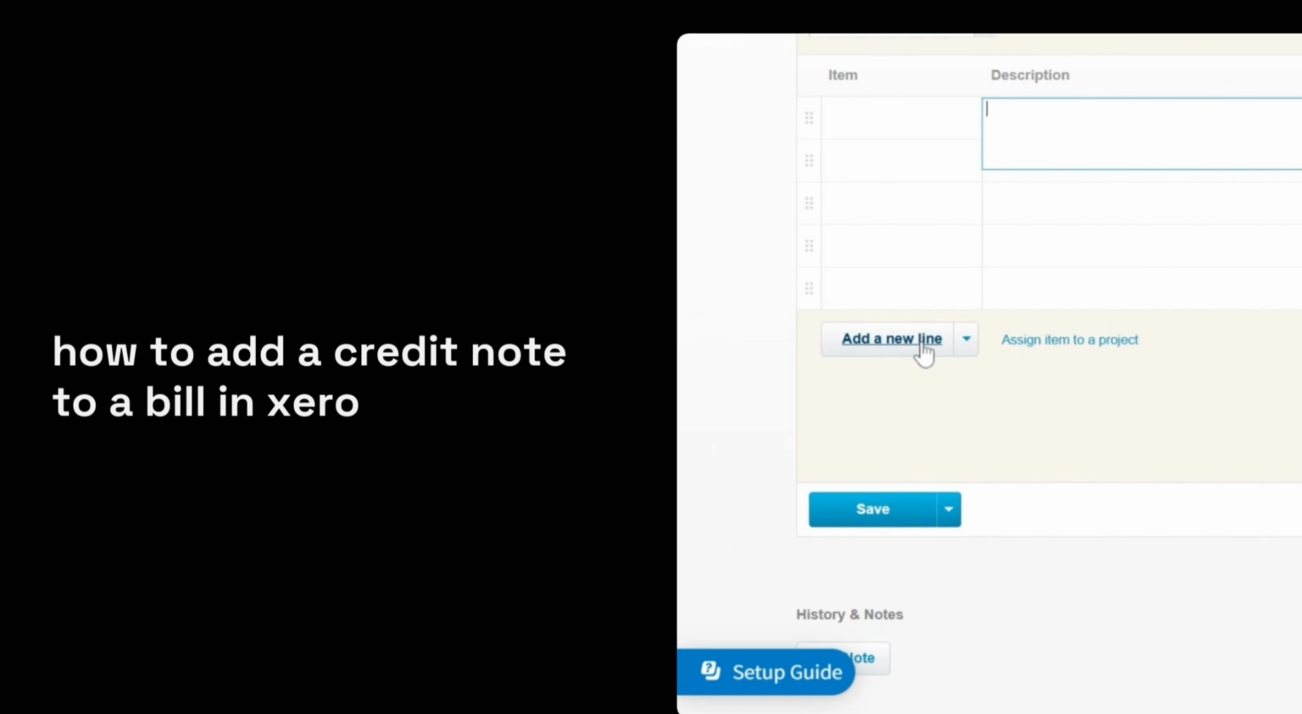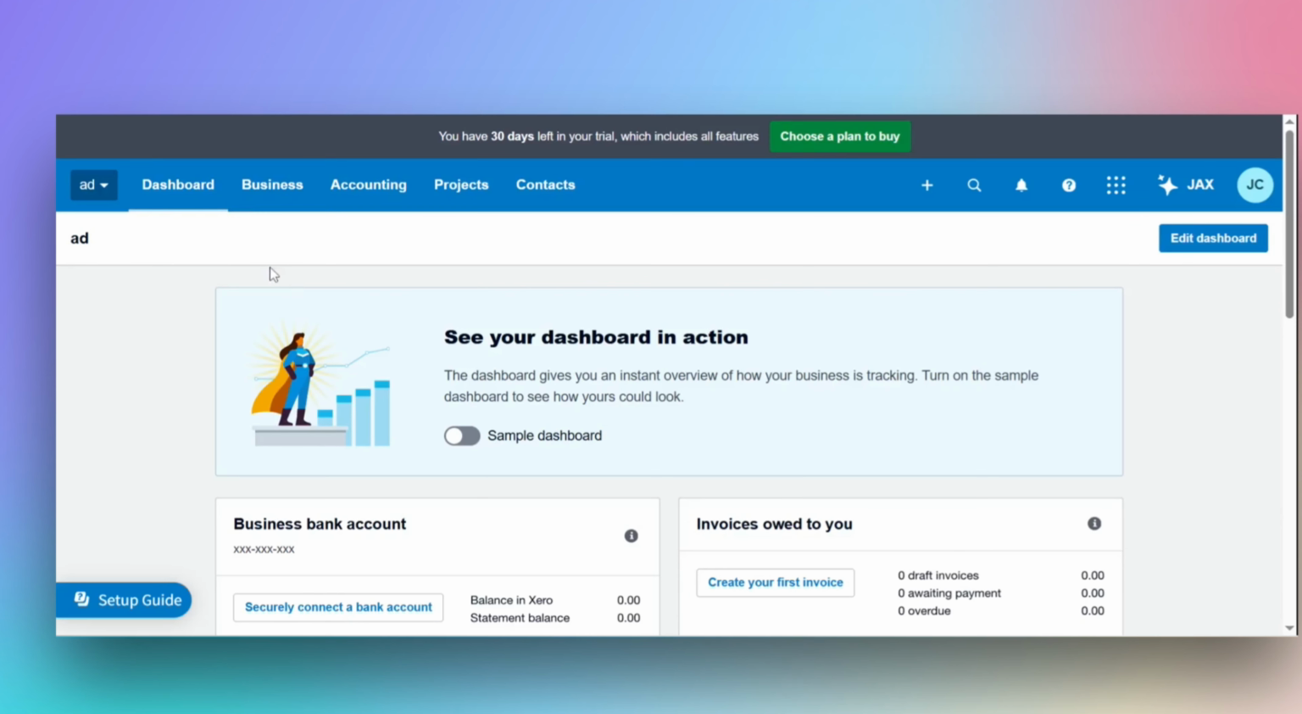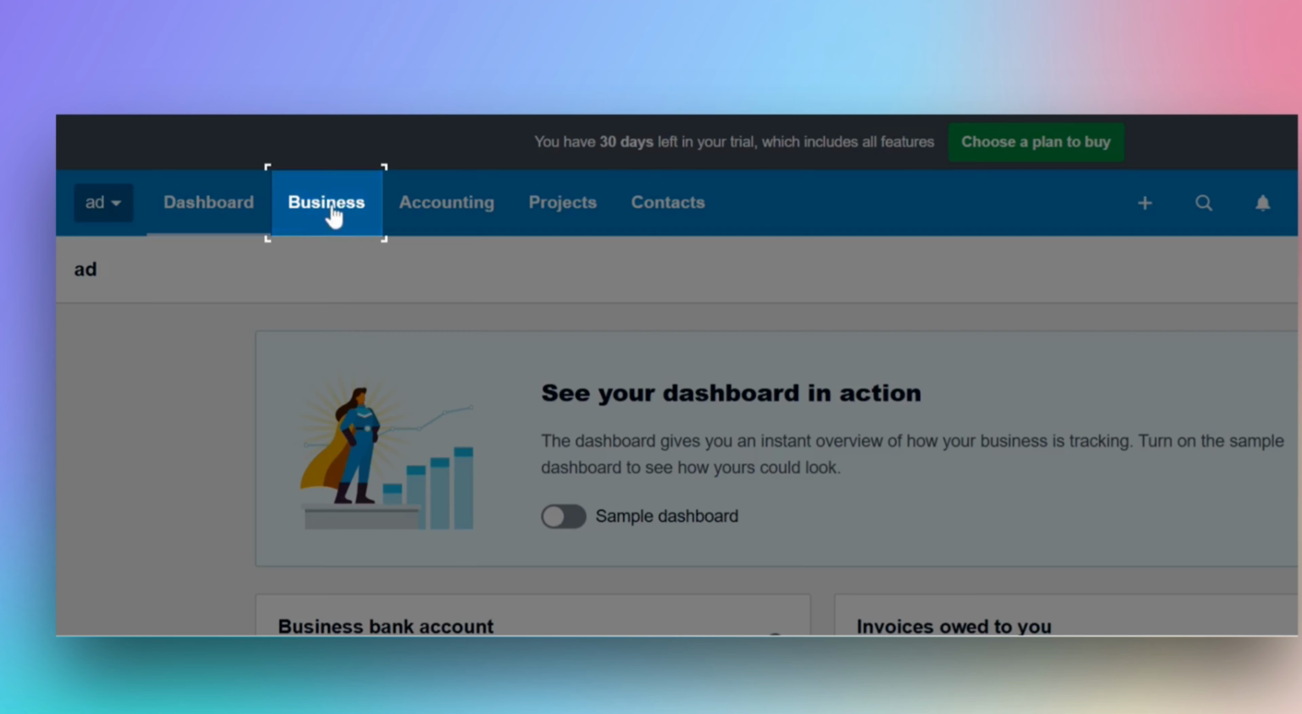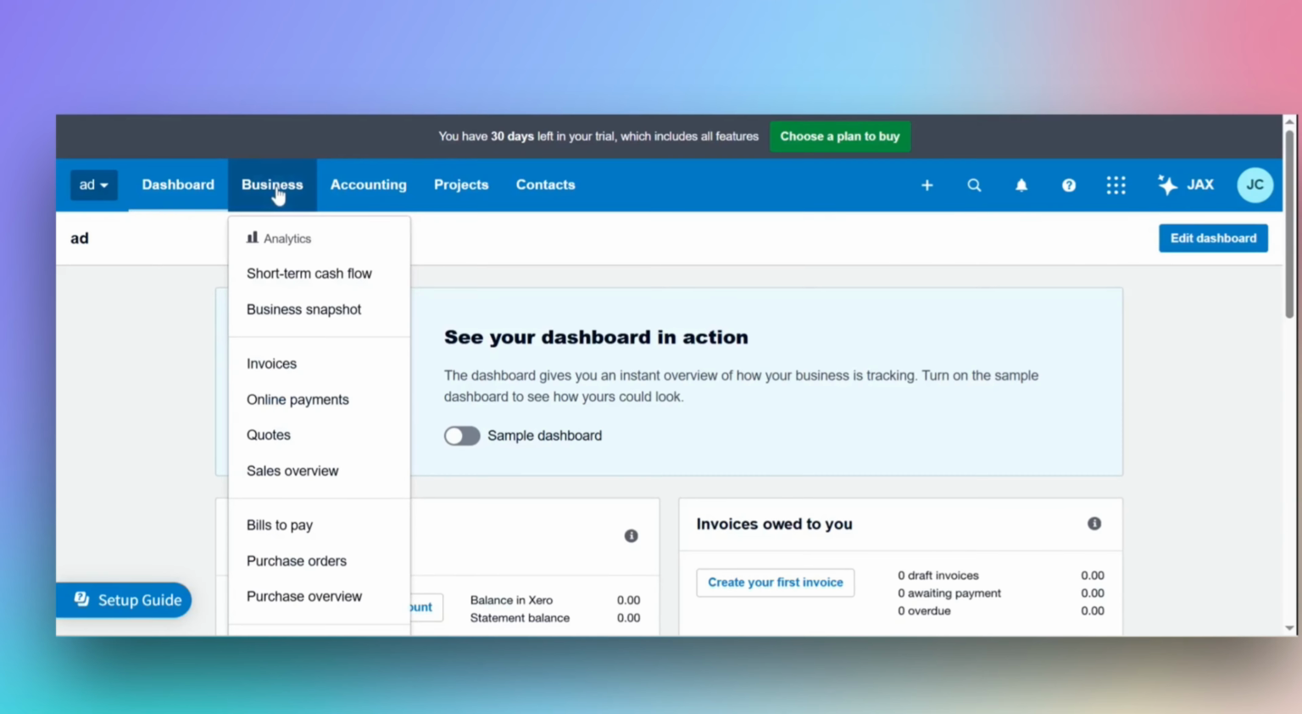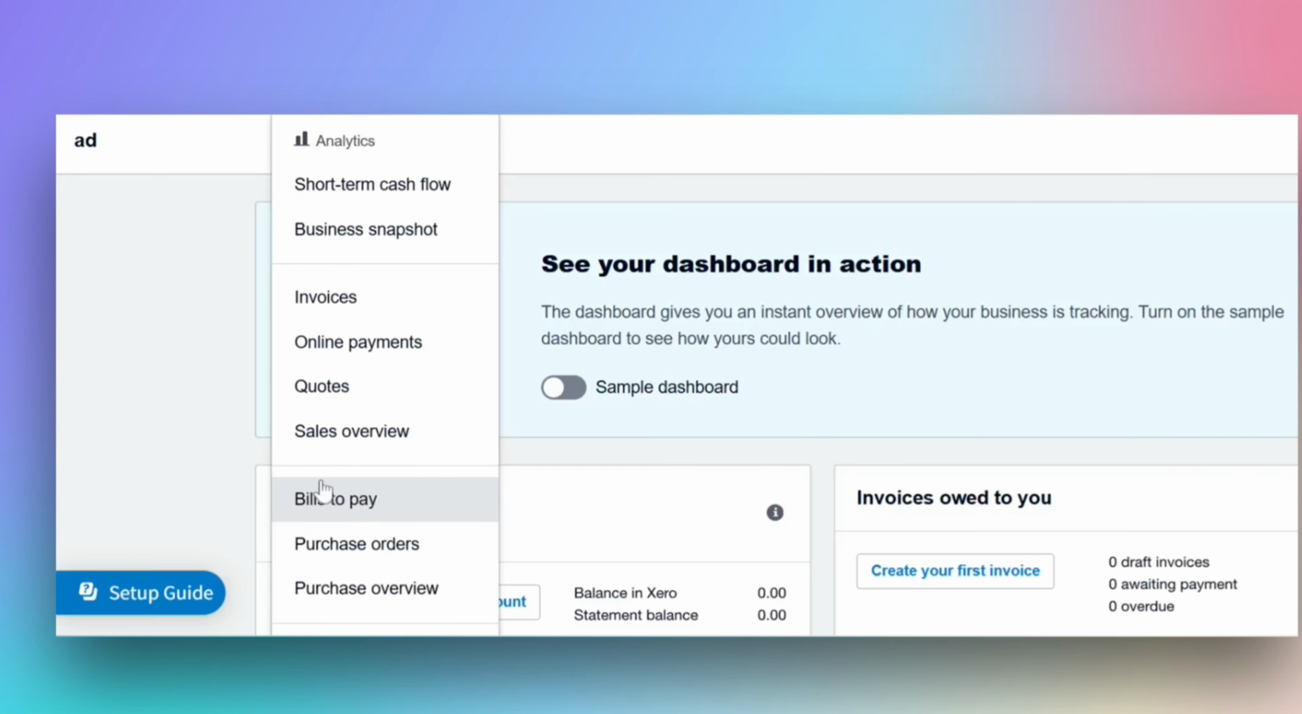In this video, let's see how to add a credit note to a bill in Xero. Visit Xero official website and enter your login credentials to access your account. After logging in, select the Business tab from the navigation bar. Select Bills to Pay from the drop-down menu.